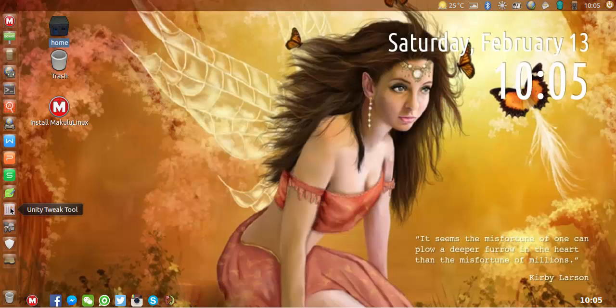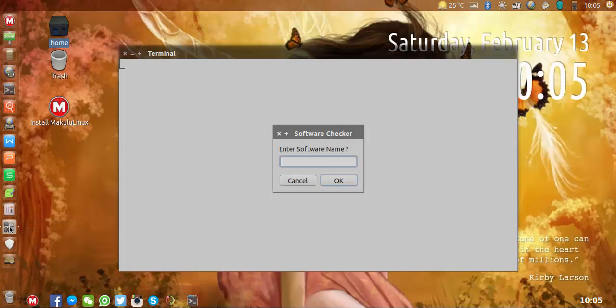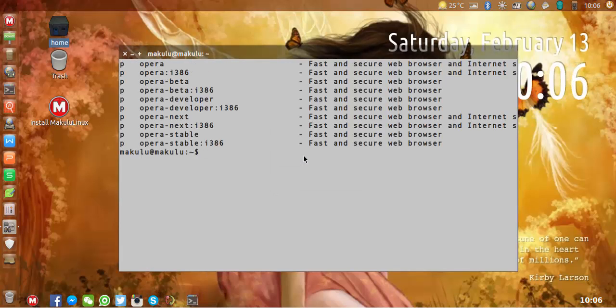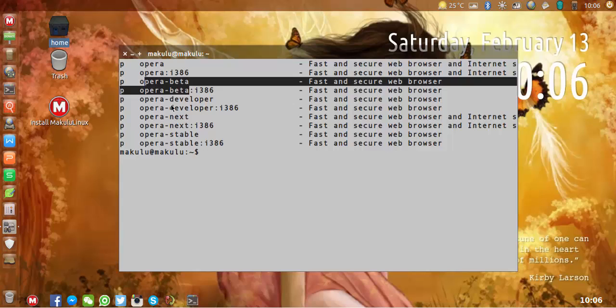So yeah, you can really customize and tweak a lot of the system settings with a tweak tool, which is nice, and it's right there. Okay, and then the search software, I find this so useful. One-click search software. You can just type a name in. Let's type in maybe Opera browser. So I type in Opera, and it does a quick search, and it tells me if it's available in the software center. And I can see there's Opera, there's the 32-bit version, there's a beta, developer version, next, and stable version.